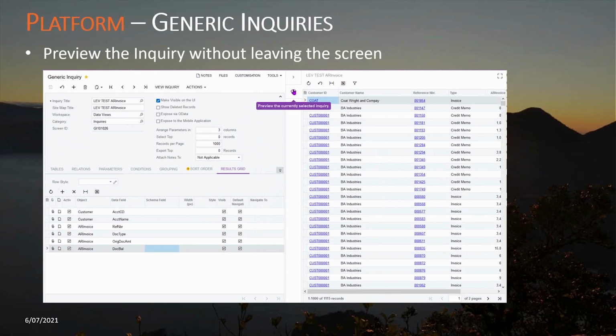Within the generic inquiries, there's some additional functionality as well. You don't have to create a new tab to preview the inquiry. There's a button on the side, a little side panel on the side, to preview the inquiry. So it just saves a bit of toing and froing between tabs and screens.